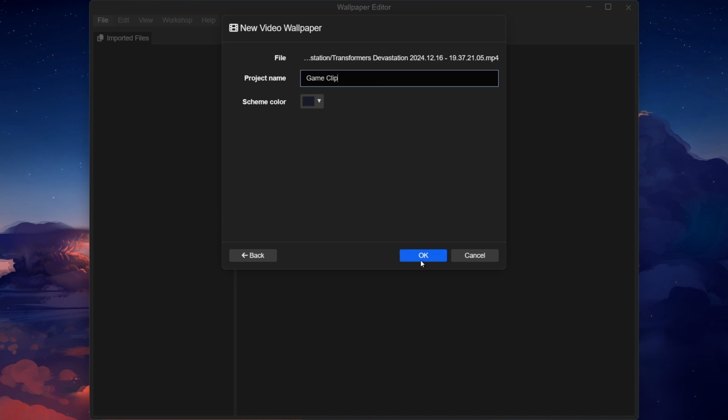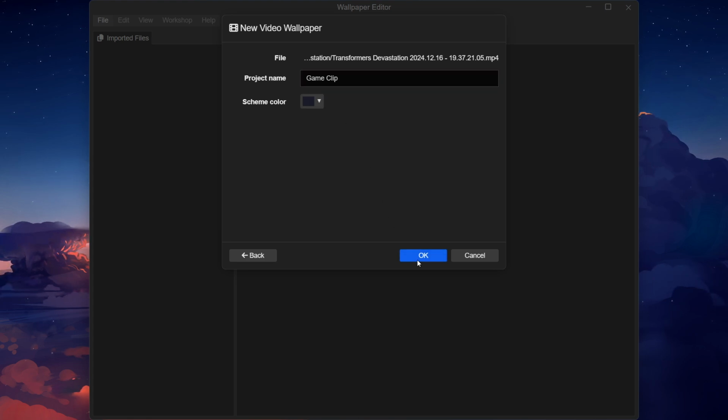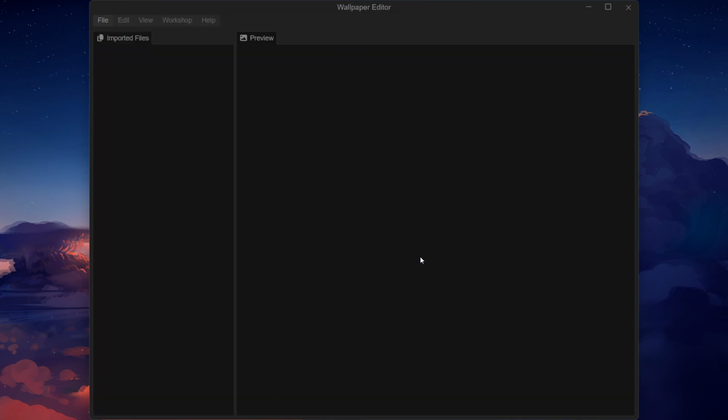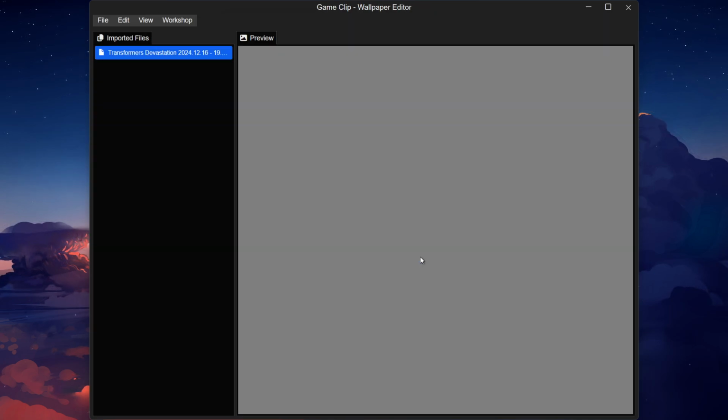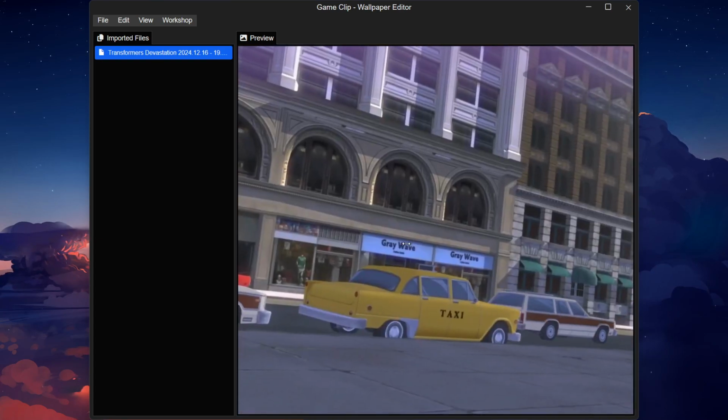Once the video is loaded, you will see a preview of your wallpaper. You can adjust the schema color if you want to change the background color behind the transparent areas of your video. Once everything looks good, click OK to continue. At this stage, you will see a real-time preview of your animated wallpaper inside Wallpaper Engine.